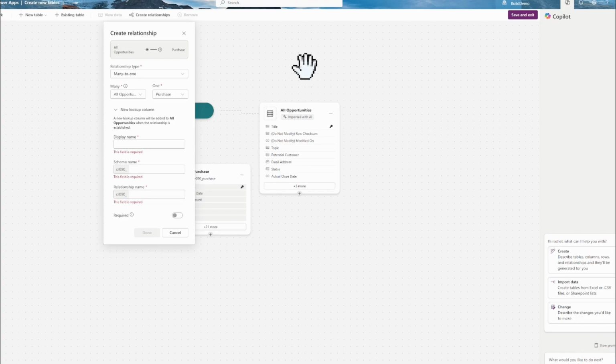And if you don't want to do it manually, you can just use your Copilot chat and use a prompt to ask what you want your table to do. Like maybe a prompt like create a relationship between all opportunities table and purchase table. Create a many to one relationship between purchase table and all opportunities table.